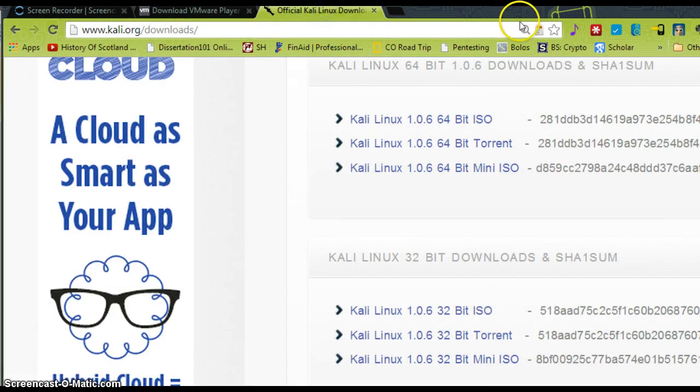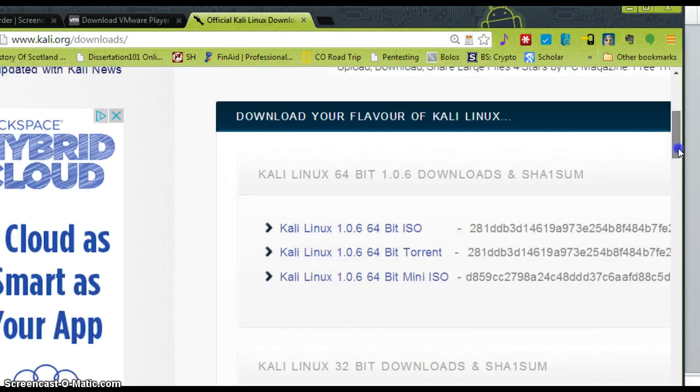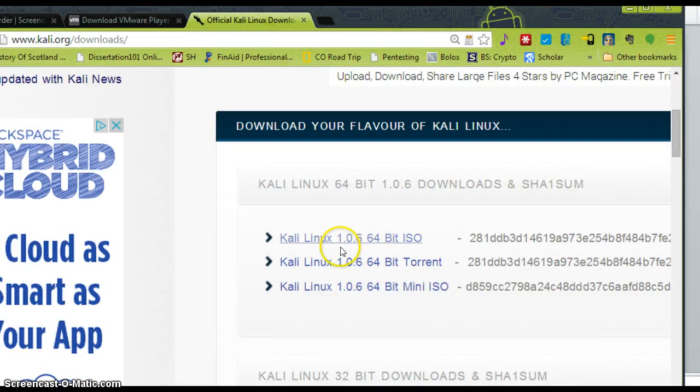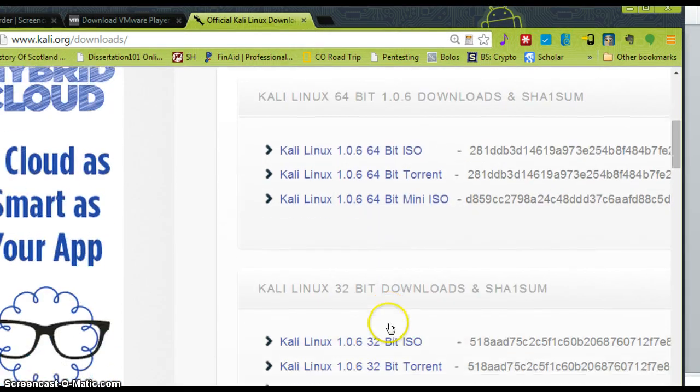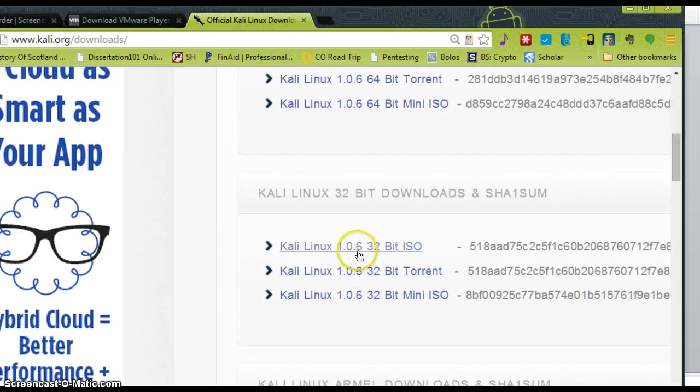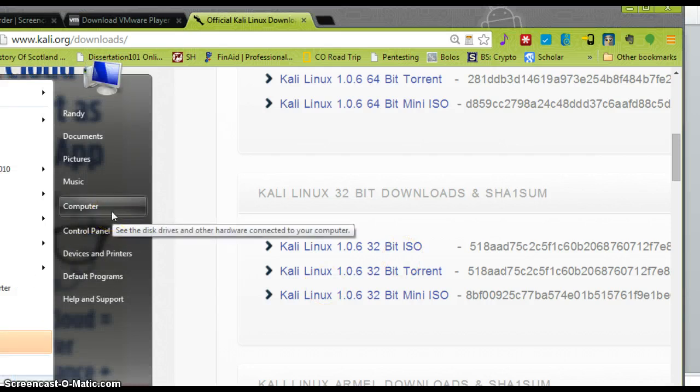So here's the Kali site, and you can download a 64-bit or a 32-bit. Now you need to get the right one. If you have a 32-bit computer, don't download the 64-bit. You could probably be okay if you have a 64-bit and download a 32-bit. But a lot of times students don't know. And how do you find that out?